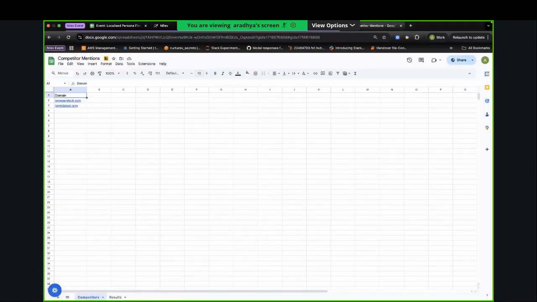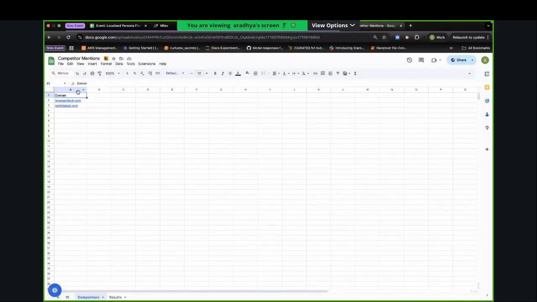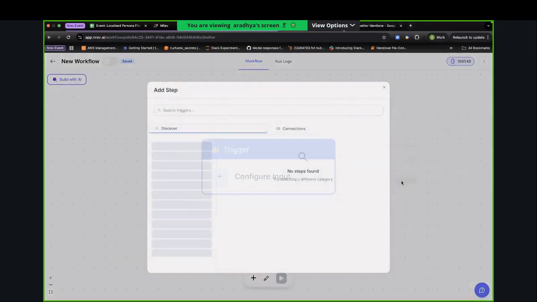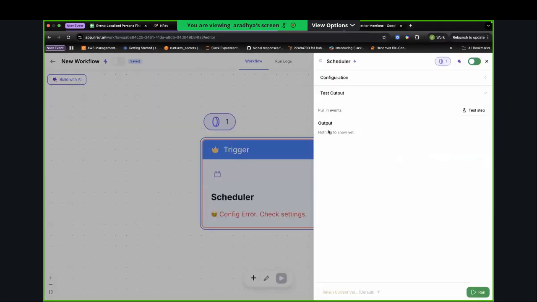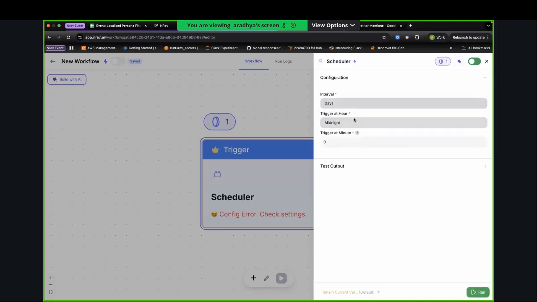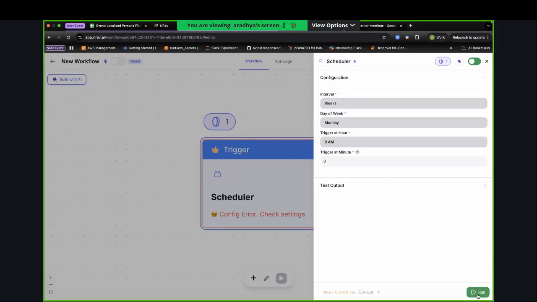Yep. Awesome. So as you can see, I have just added two domains, browserstack.com and LambdaTest. To start off, we'll add a very simple scheduler so that this automation keeps happening in a truly automated manner. Let's say every week on Monday at 9 a.m. we want this workflow to run, and we can just hit run here.